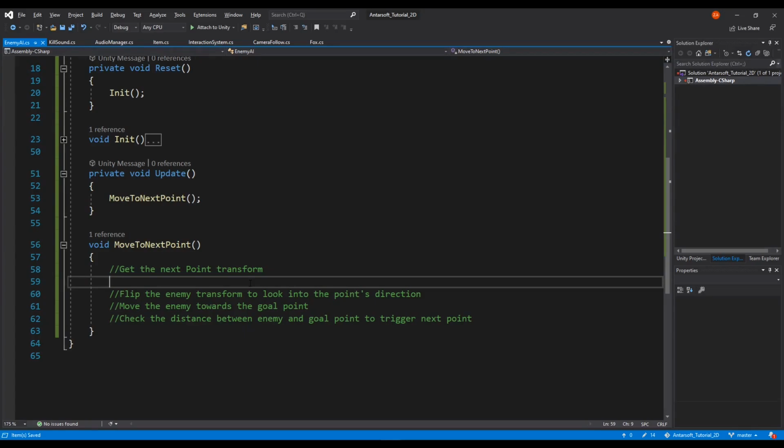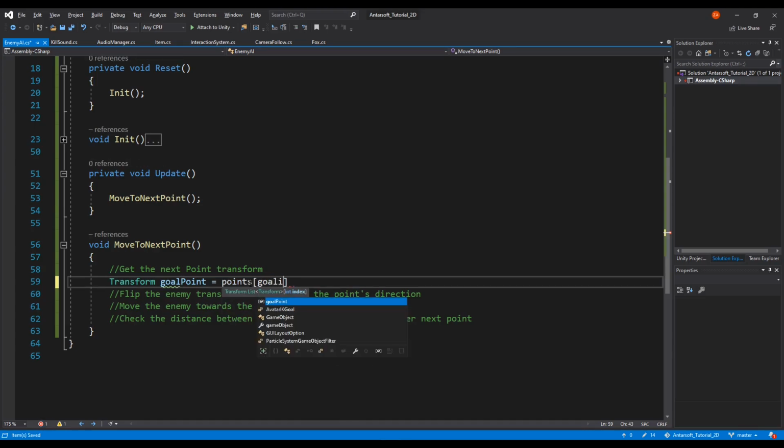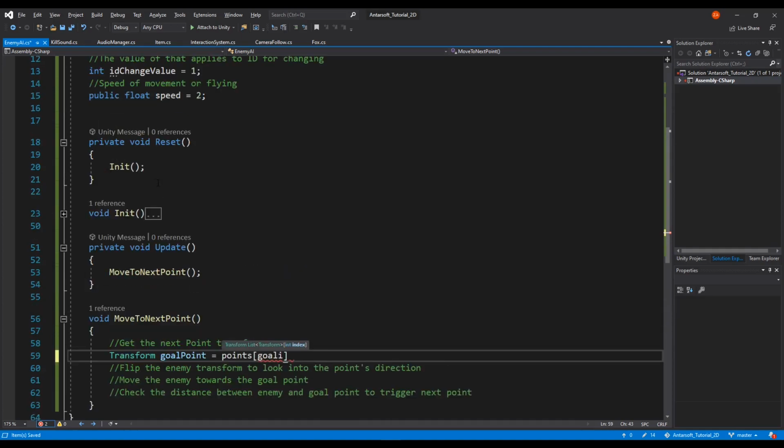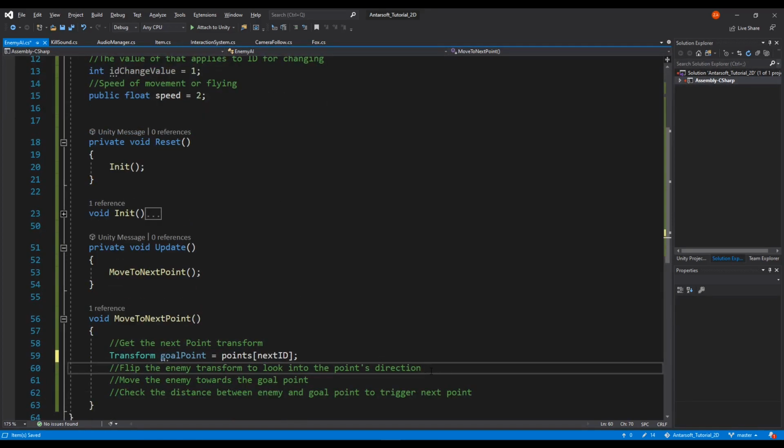What we're going to do is we're going to go and fetch the transform, and then we're going to call it goal point equals points and goal ID. Okay, wait, was it goal ID? Yeah, next ID. So we're going to get the next ID and use it as an index to fetch the point from the transform list that we have. Okay, and we have to save it in here.